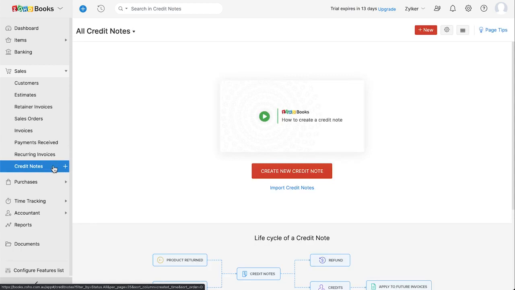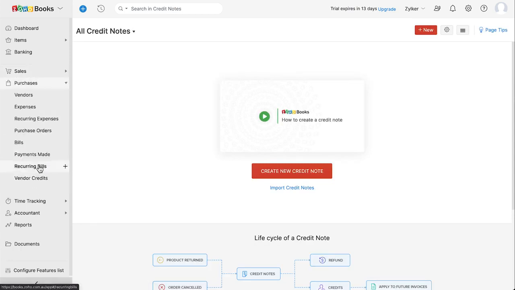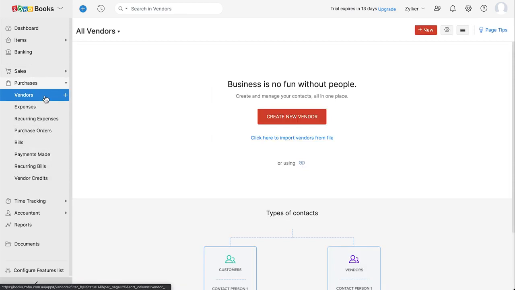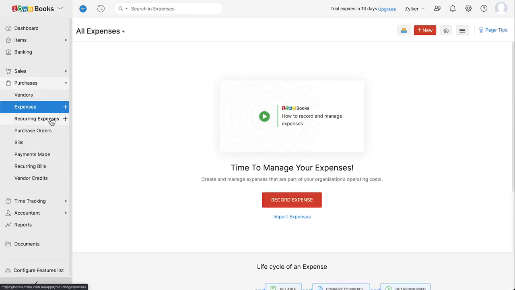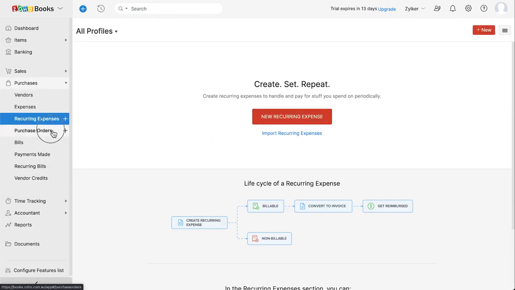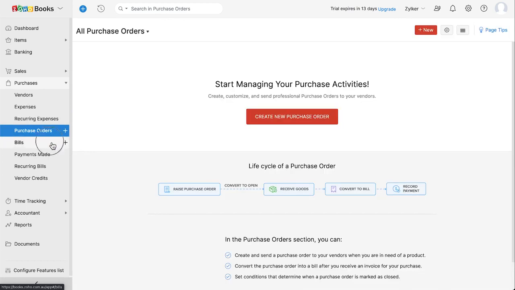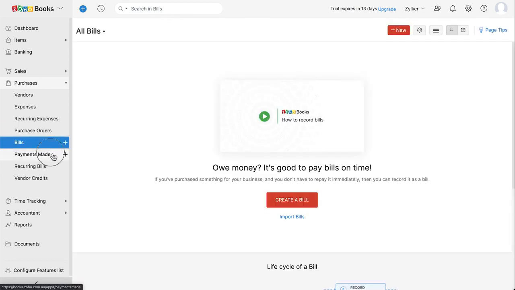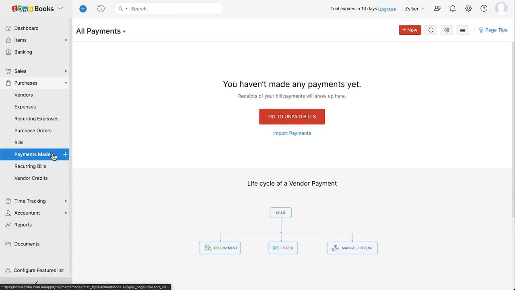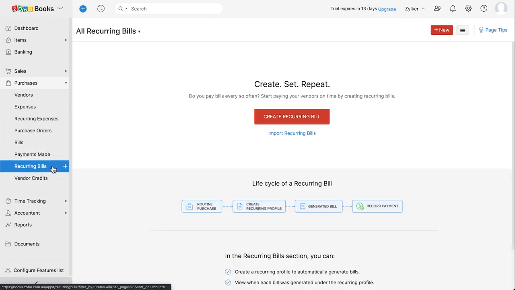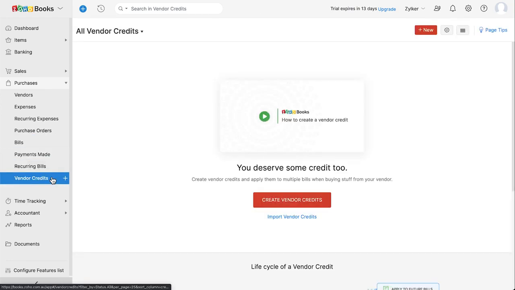notes. Next, you have the Purchase section where you can add your vendors, create expenses and recurring expense. You can create and keep track of all your purchase orders and bills. You can track all the payments made to your vendors through Payments Made. You can add your recurring bills here and also track all the credits from your vendors through vendor credits.